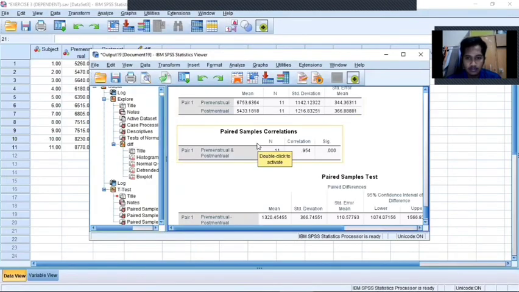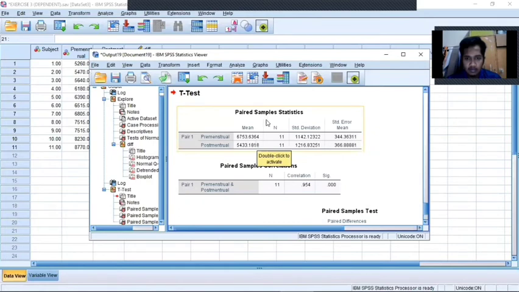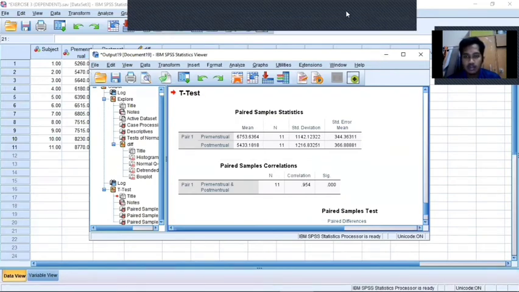We get the result. So the paired sample t-test is less than 0.05. We reject the null hypothesis, we reject H0, and we conclude there is a significant difference between the pre and post menstrual. Okay, we go to the next.